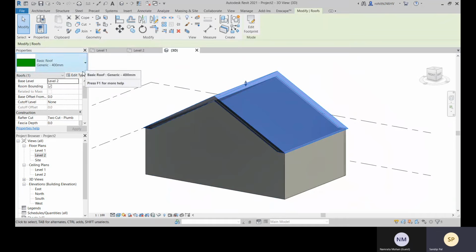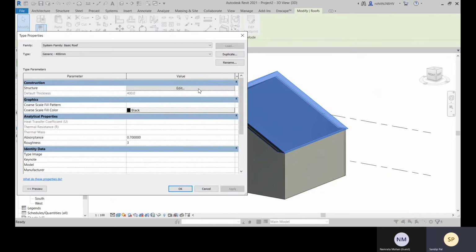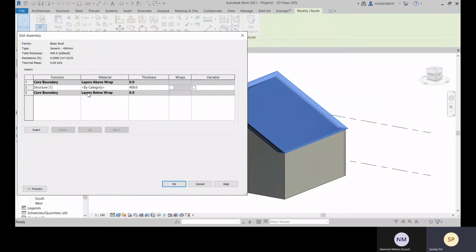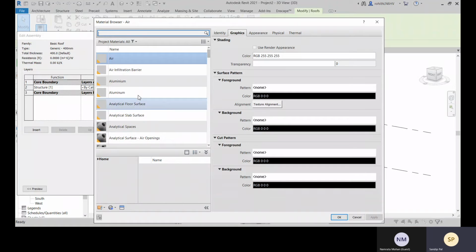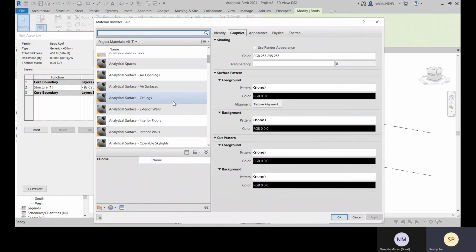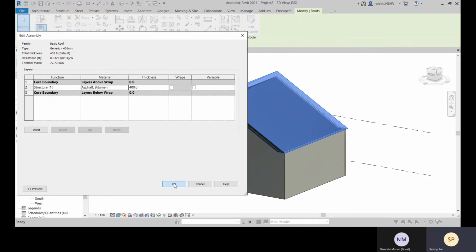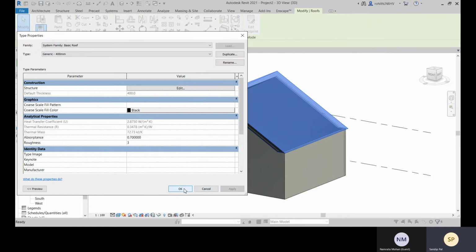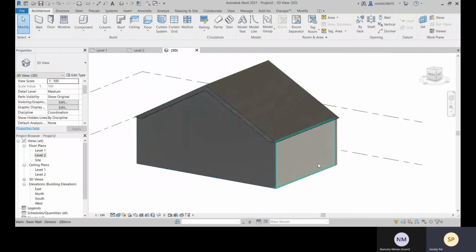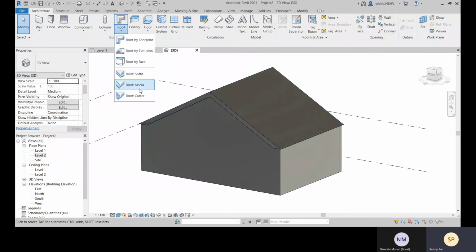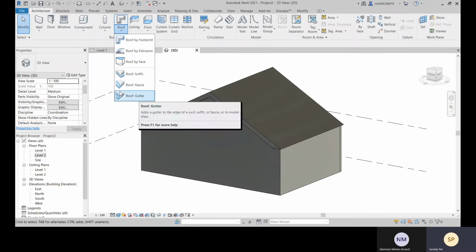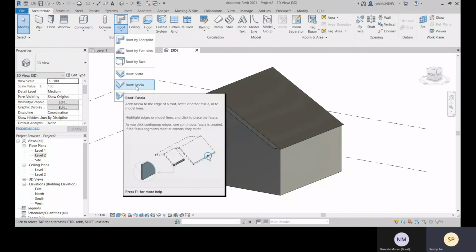Okay, and if you want to change anything, material, you can change this. Let me just change it very quickly. Okay. Now you can place the roof soffit, roof fascia, and roof gutter. So let's place the roof fascia first.